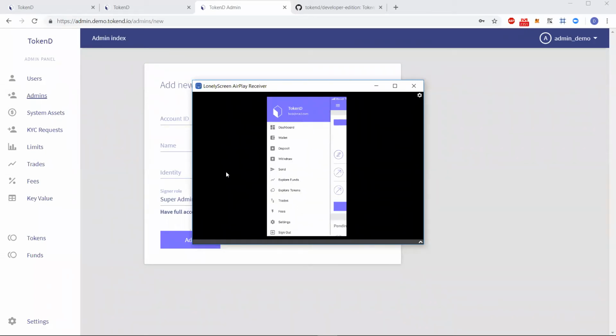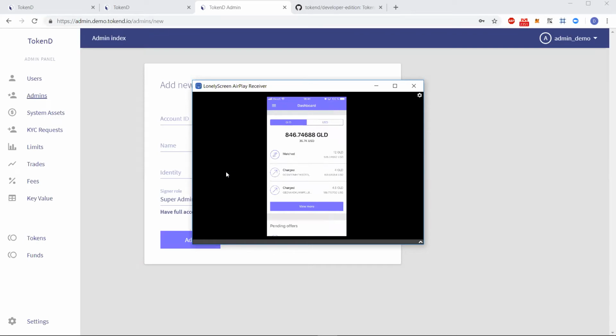So here I'm signed in as Bob, the account we've actually used for the demo. We can see our balance. We can see this balance converted to USD. We use a data feed from the blockchain, and it is actually possible to connect some external data feeds to provide you with the most accurate information regarding the exchange rates.